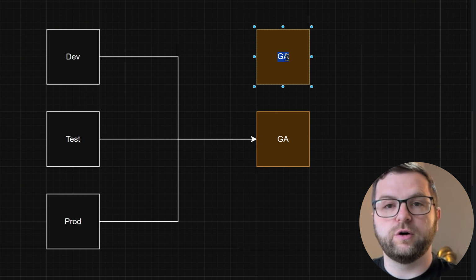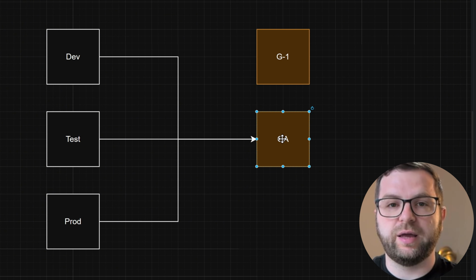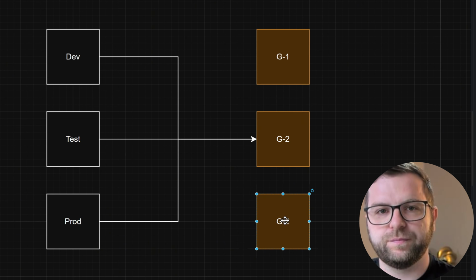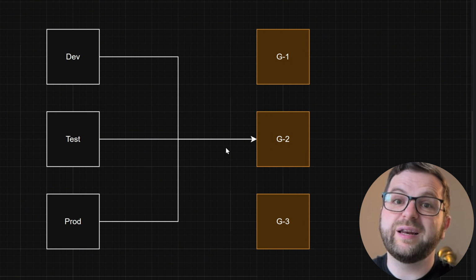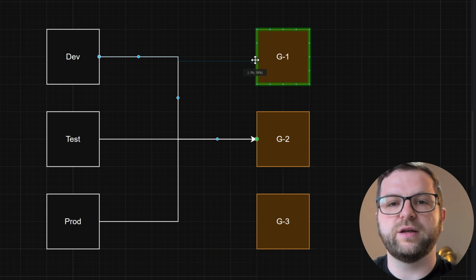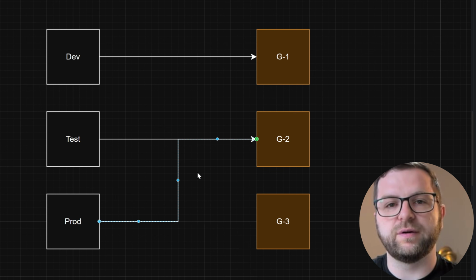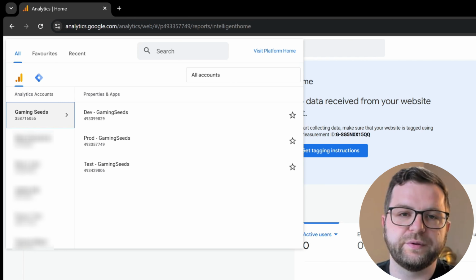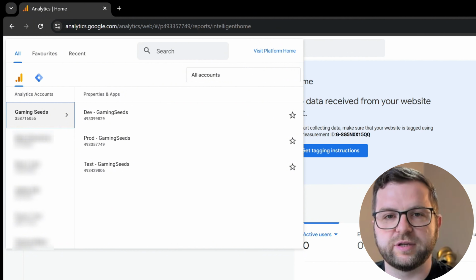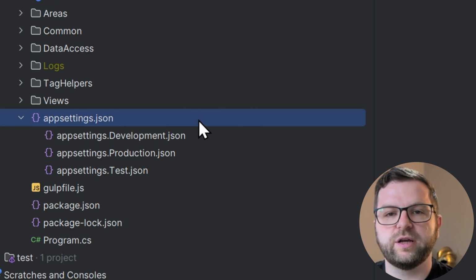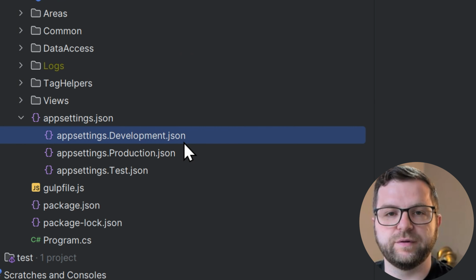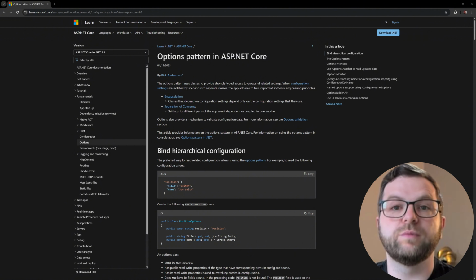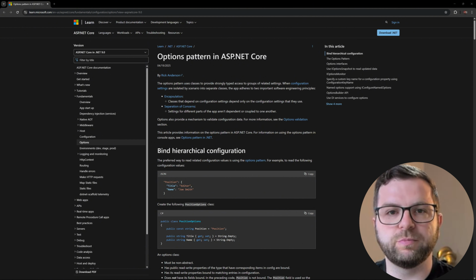For each one of our environments, we just set up an environment-specific Google Analytics property. And then in each environment, we just transmit to the environment-specific Google Analytics property. To achieve this, we just need to go into the portal and create a property for each of our environments. We'll set up environment-specific analytics configs. Each environment will get its own measurement ID. We'll manage these configurations using the options pattern.